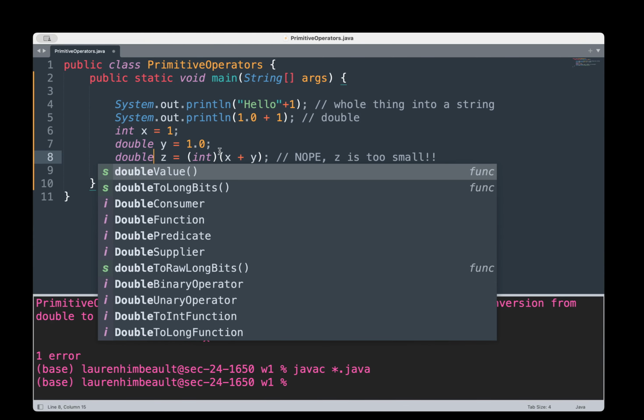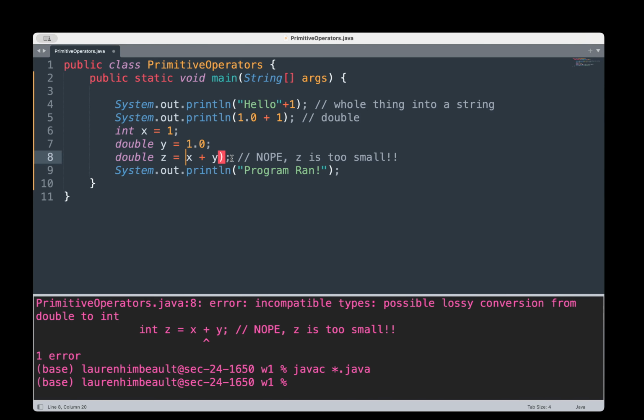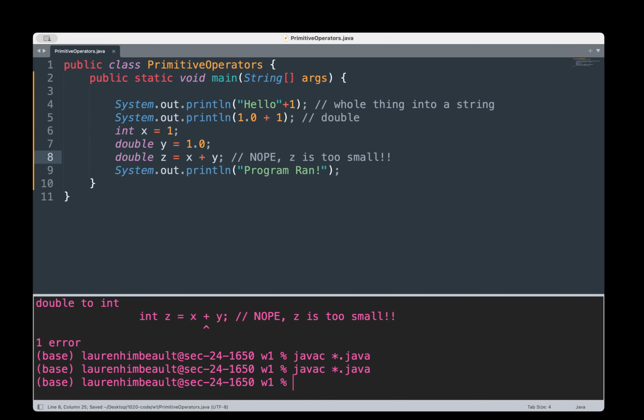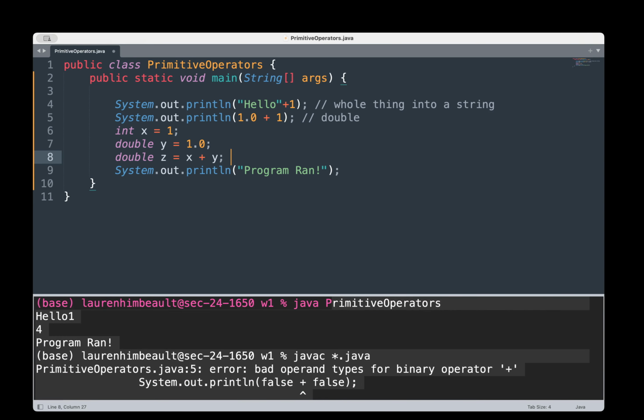Or we get rid of that cast, and we just store it in a double. And that also will work. Now z is not too small. We can get rid of that comment. Okay.